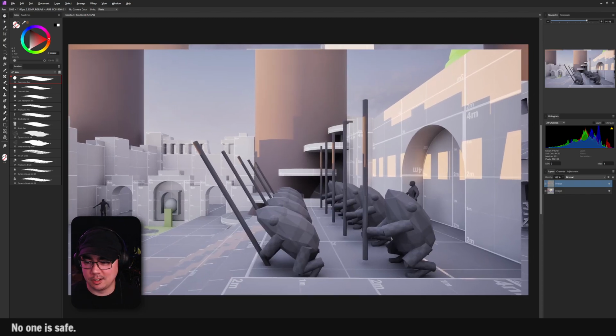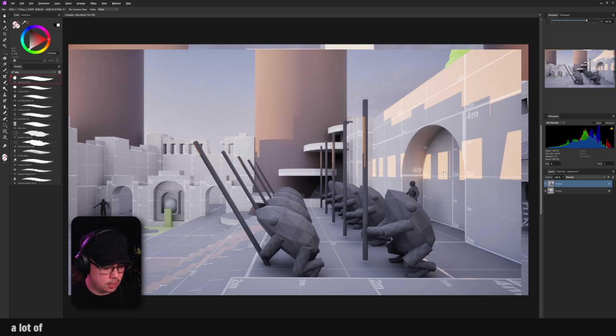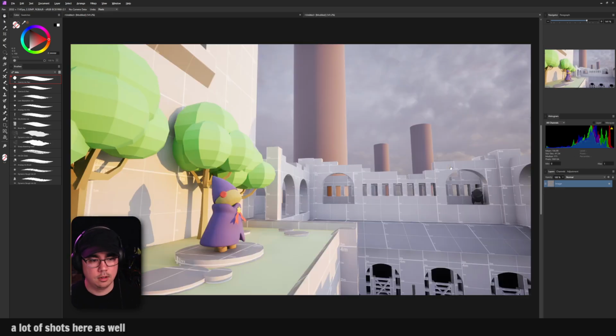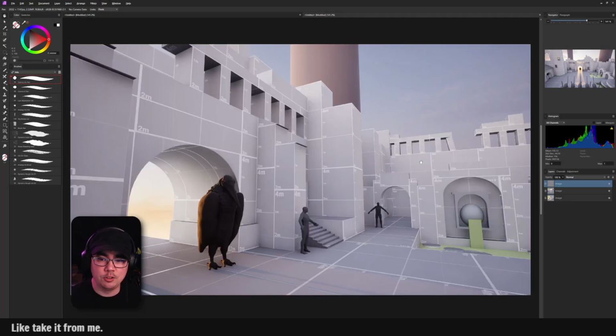So this scene's looking pretty cool. We have a lot of shots here as well. Grab this one. Okay, so this environment's huge. Take it from me, huge environments are time consuming.